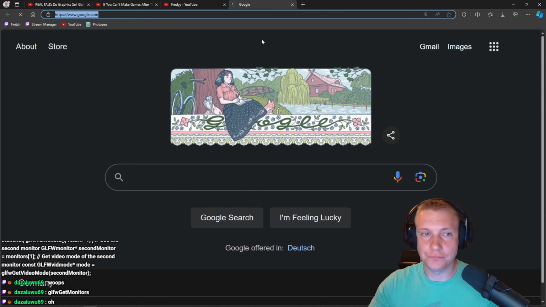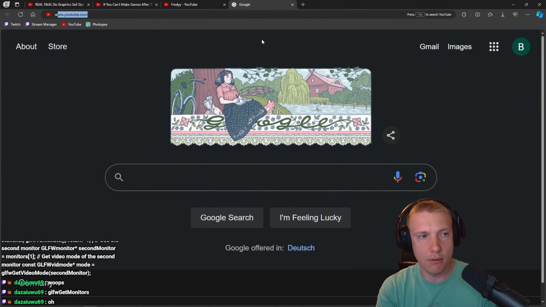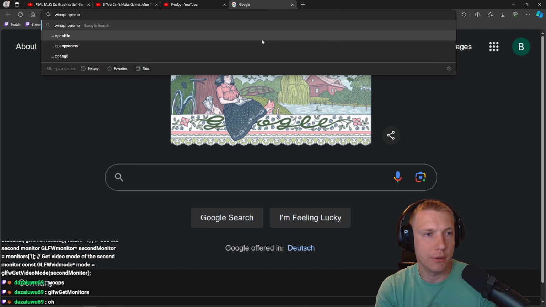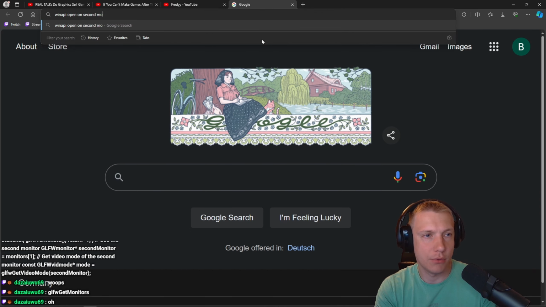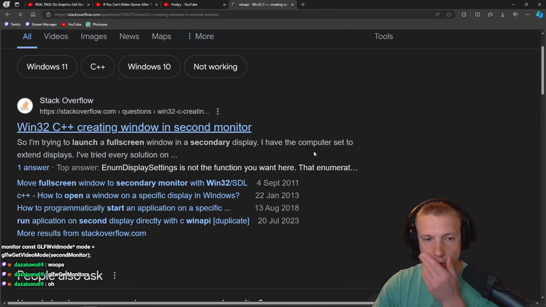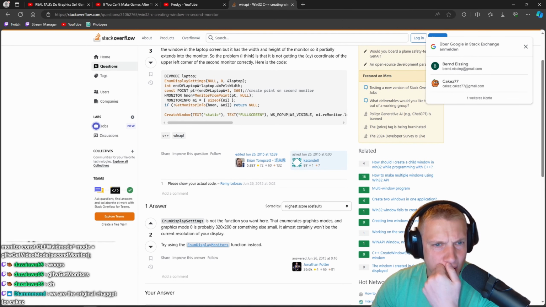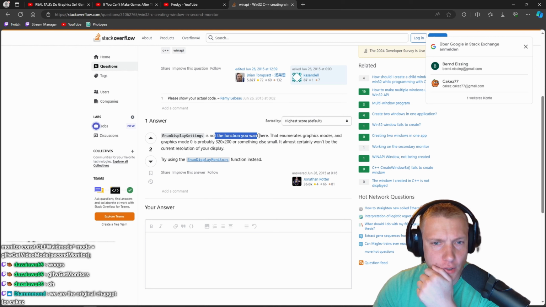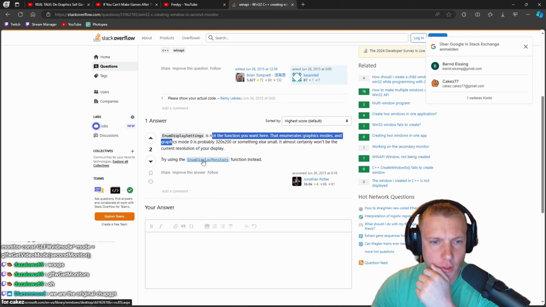Let me see. Win API. Open on second monitor. Creating window in the second monitor. Enum display settings. Laptop. It's not the function you want here. It enumerates graphics modes. Enum display monitors function instead.